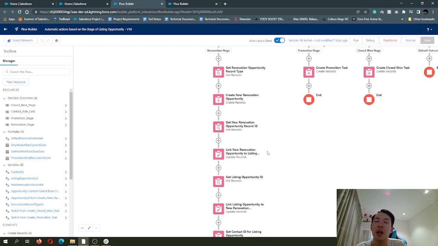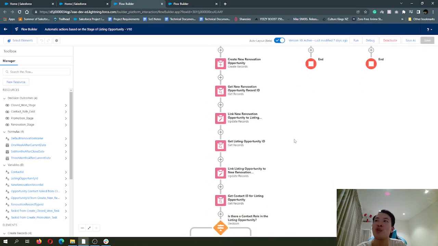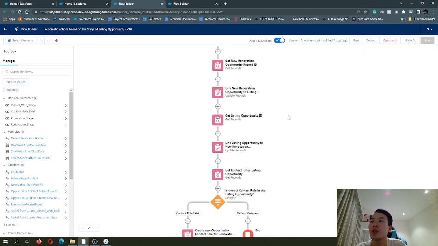So by using the renovation opportunity record ID value and inserting it into the renovation opportunity lookup field in the listing opportunity that it came from, that's those two. And then these two here are to do the vice versa, to do it the other way. We want to link the listing opportunity to the newly created renovation opportunity that it just created.